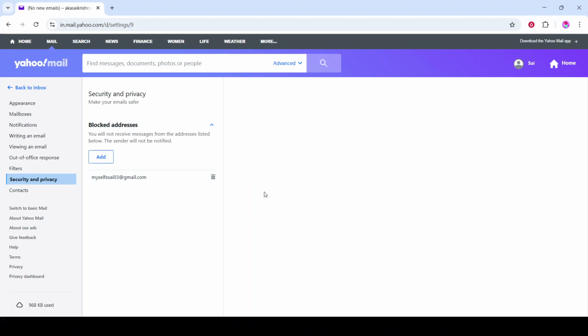In the same Security and Privacy area, you can also block entire domains. This is useful when messages come from many different addresses at the same website. Instead of blocking them one by one, you can block the whole domain so anything from that source is stopped. Be careful with domain blocking, though. Only use it when you're sure you don't want messages from any address at that domain. That's all there is to it.